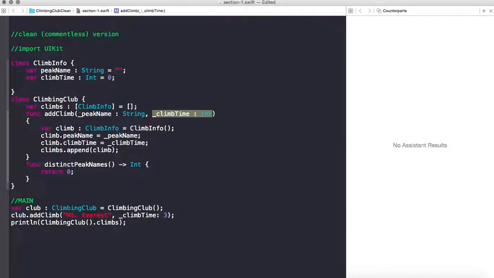So if we call this function, which we do later, we're going to input something for the string and something for the integer. So something for the name of the mountain and the time it took us to climb that mountain. And then here within these little curly brackets, we define the function.